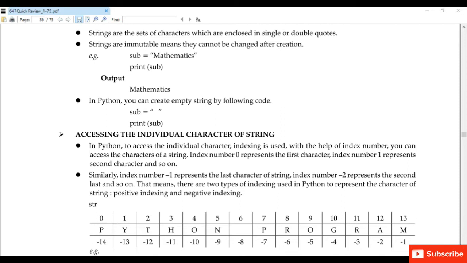We can also create an empty string. For example, if we have not written anything and it is enclosed in double quotes, we have left the space.